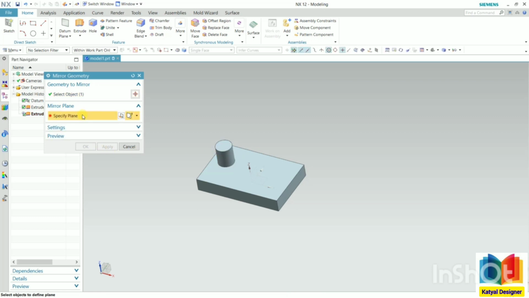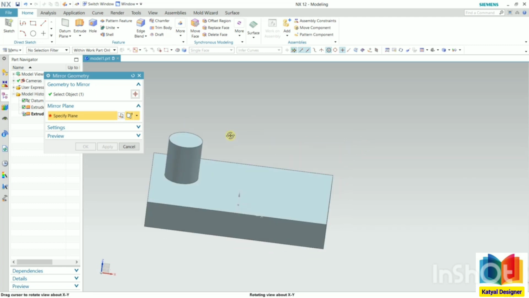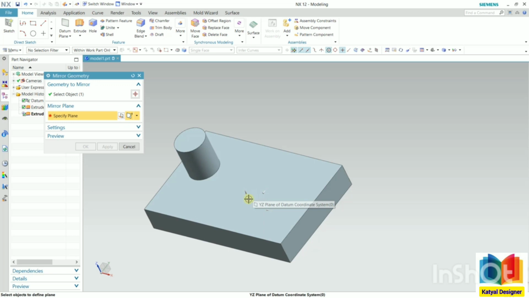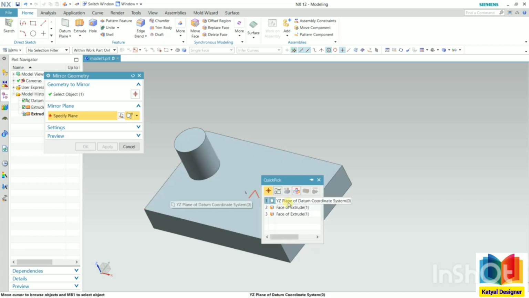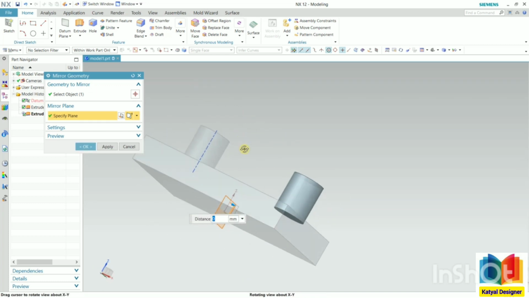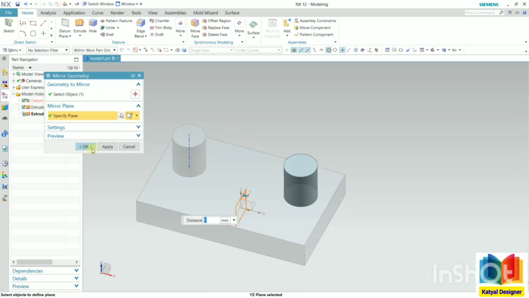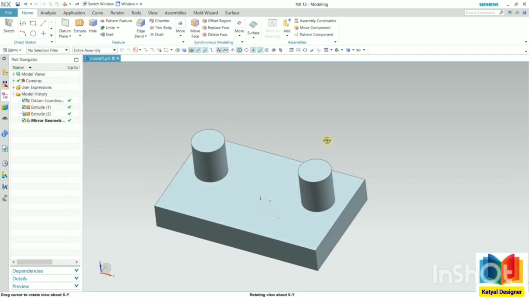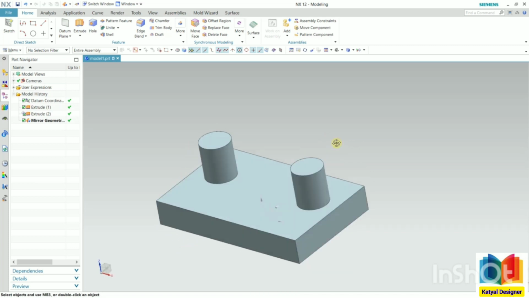Now this time I will specify a datum plane. If I zoom in, you can see this plane that is in the plane of Z and Y, that is along the X axis. So select this YZ plane. And here we can see mirror is showing. So I can click OK. So now we can see we have created the mirror with respect to a plane. So in this way we can use the mirror feature.